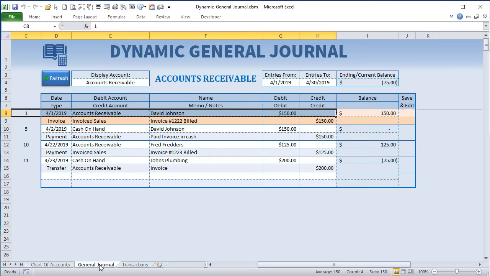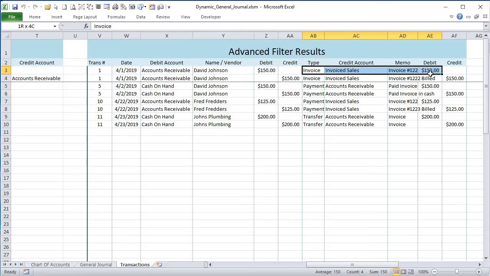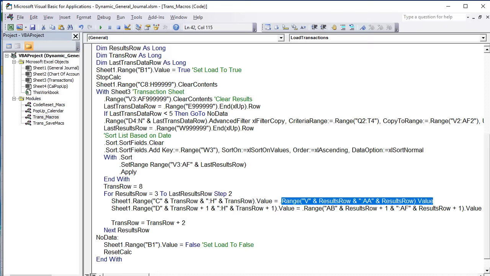D in the transaction row plus one is equal to all the way here. So I'm bringing that information right here, starting with invoice and all the way to 150. In fact, it's going to be all the way to the credit, AB through AF. So how do we do it? Just two lines of code, right?